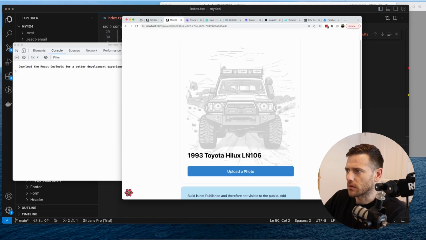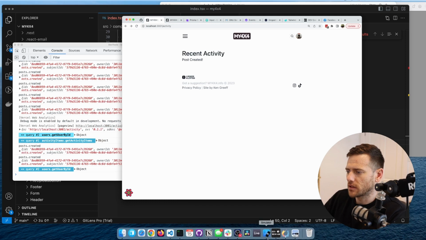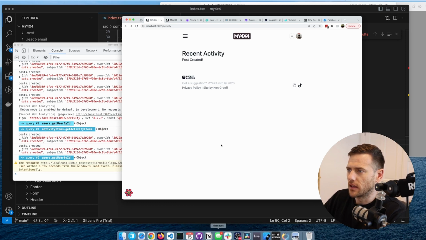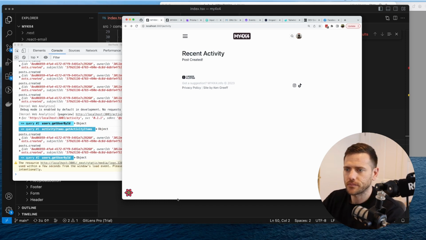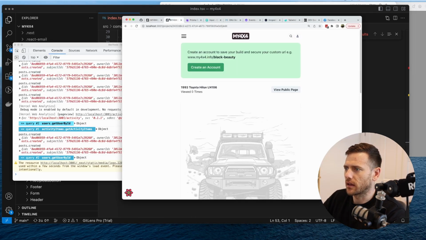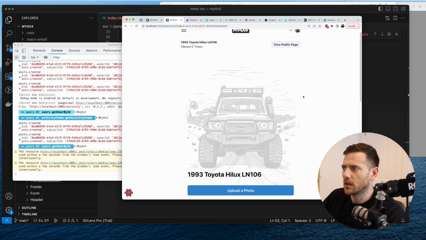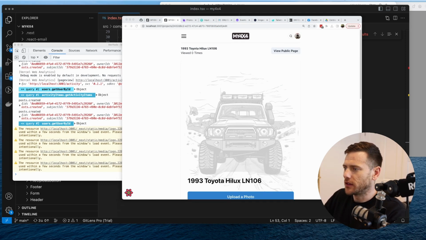Let's just double check what's going on here. We've still got this. Okay, so now you can see that activity that we've got in the system, post created, that doesn't have a component, so it's not rendering it. So now we can say, okay, cool, we understand that, that's all fine. We will upload a photo to this build and we will then publish it. Okay, so we're just going to upload a photo.